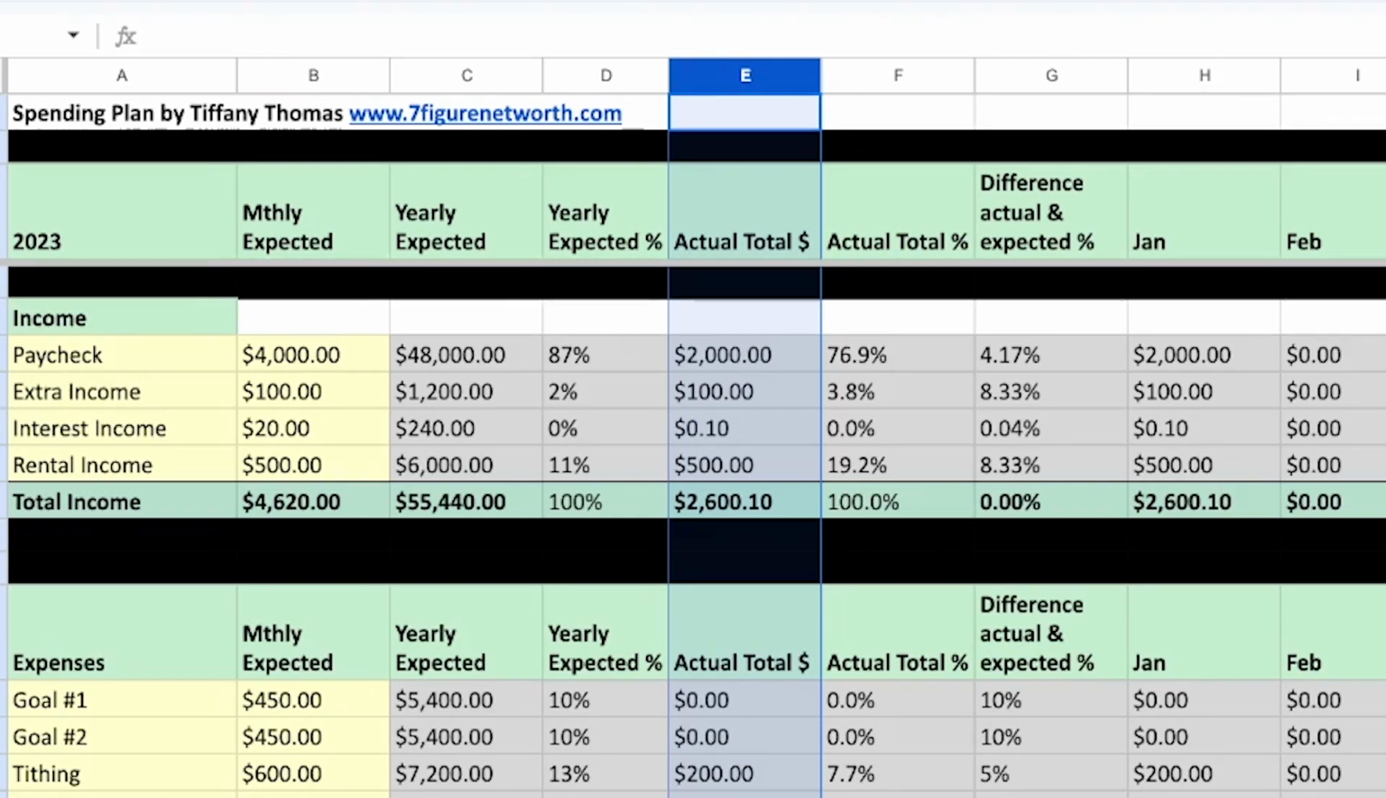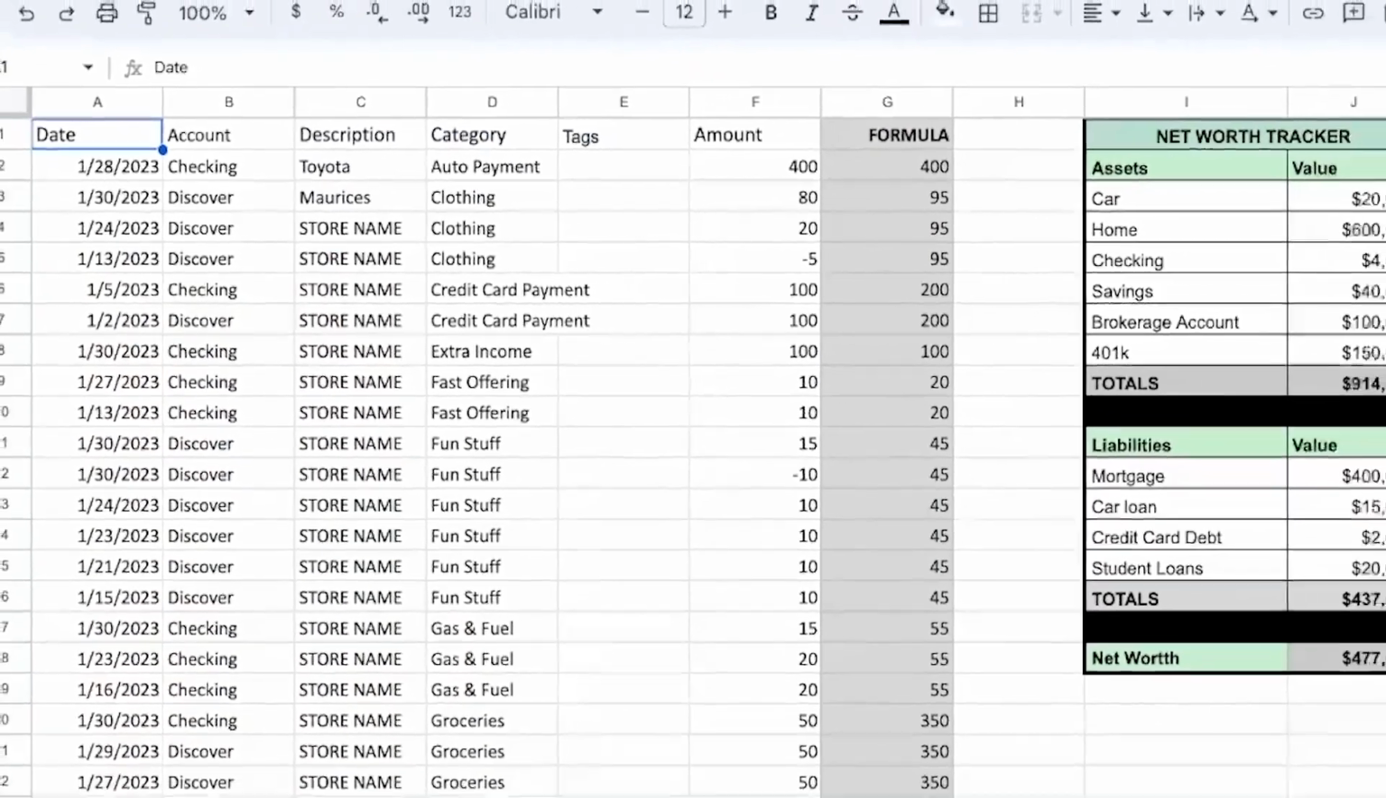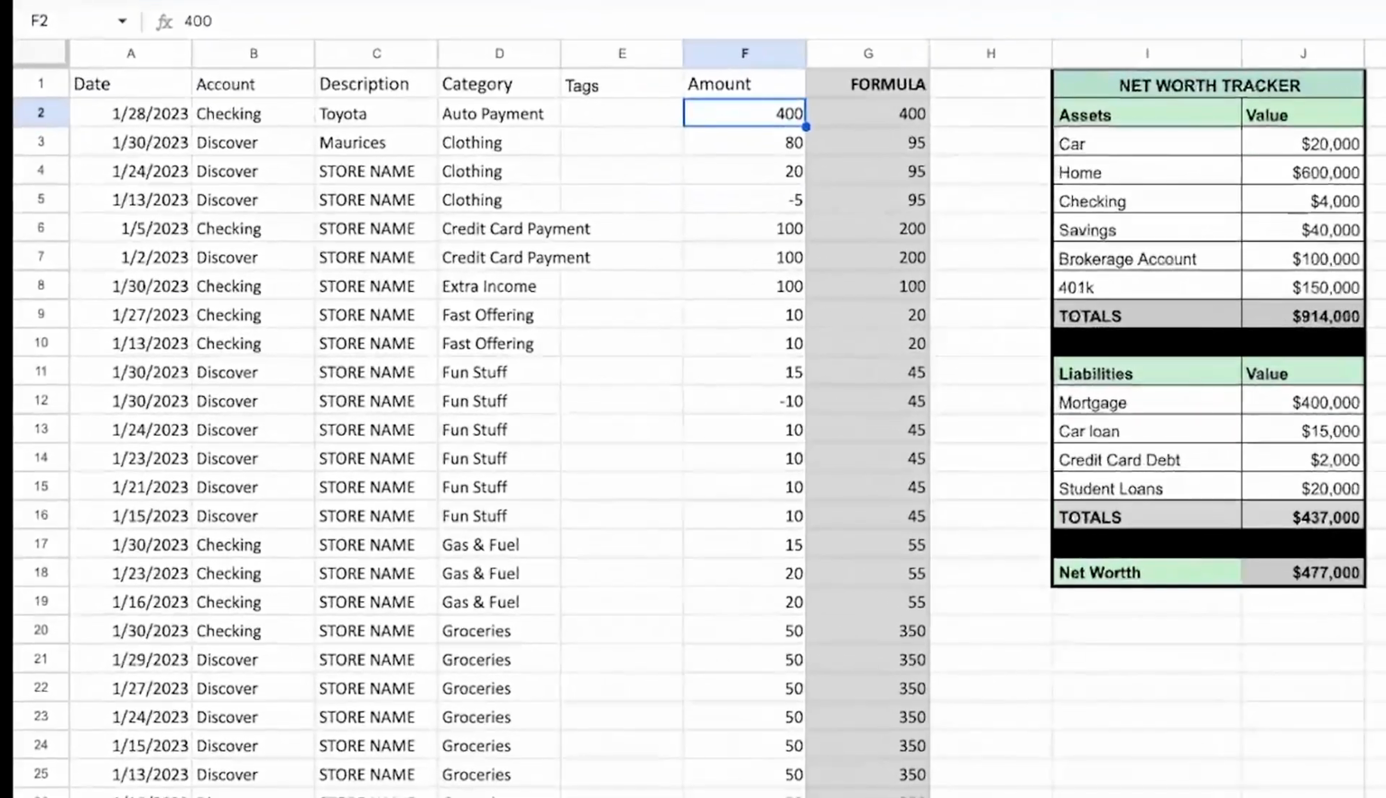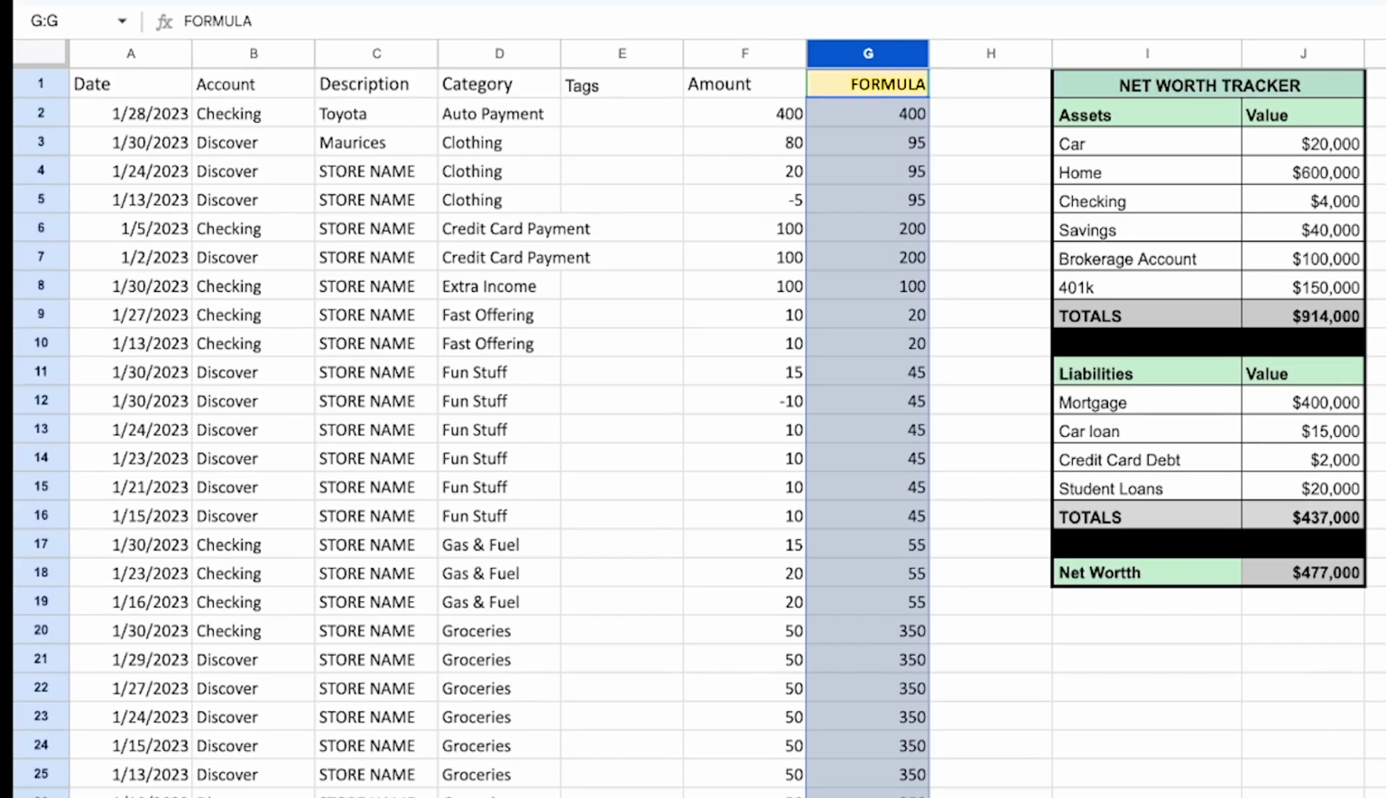But you can see if we click on January, I have all of the transactions. So all of the income that came in and all of the expenses that went out. And I have the amounts listed. And then I have a formula over here in column G. So this formula pulls from the category description, the category that I have listed in the yearly overview. And so it automatically populates when I enter in the amounts on each monthly tab.